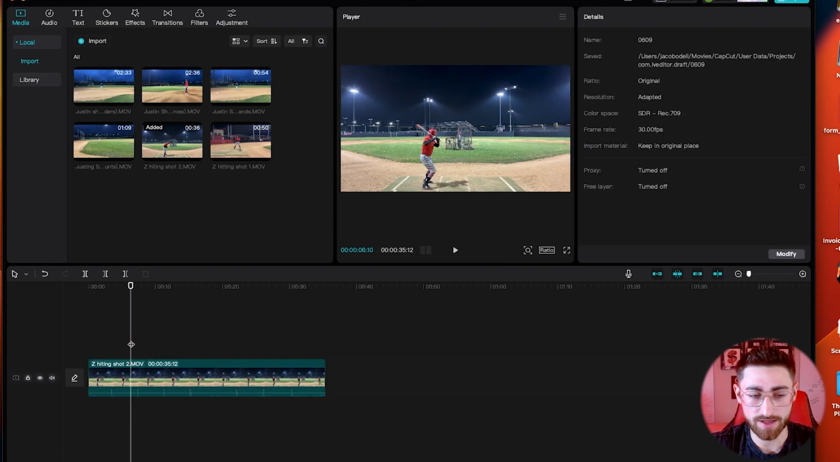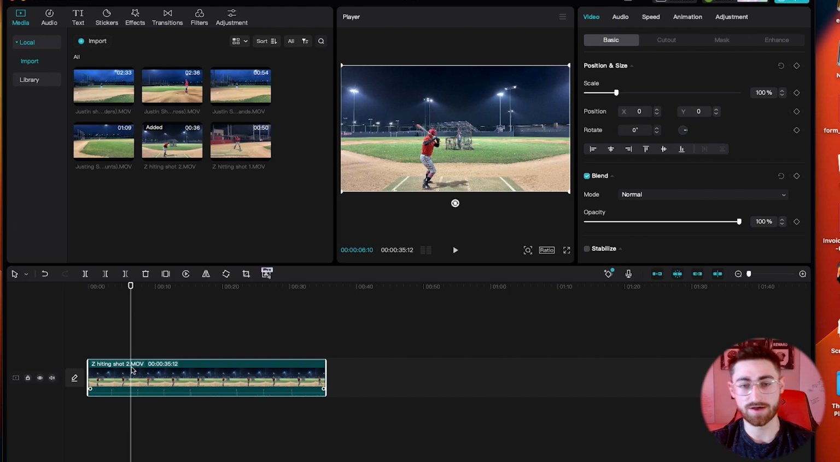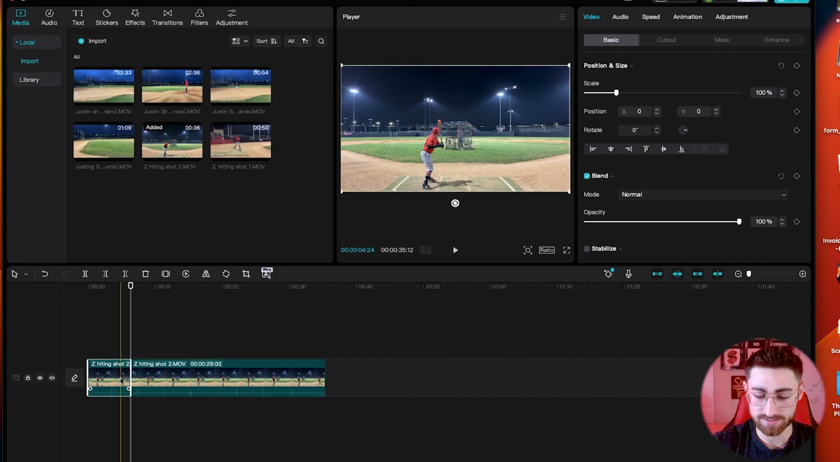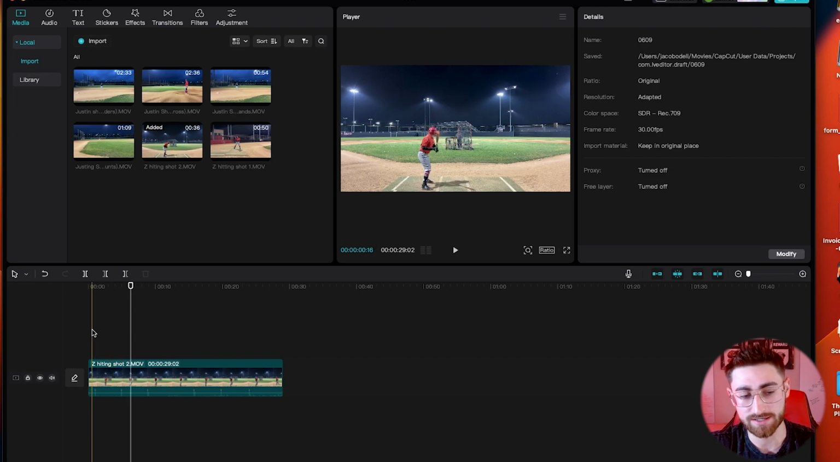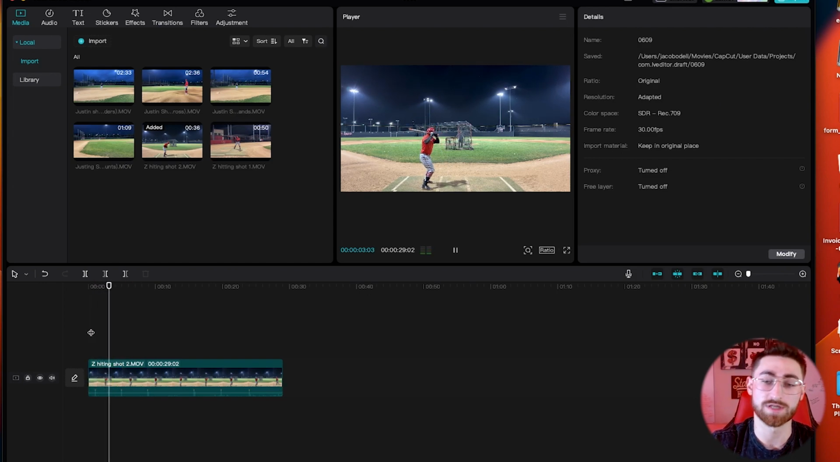So we want to make sure that we are able to see the pitcher actually throwing the ball and get those into the frame. So if you do need to resize anything, you can grab the corners up here, or you can use the scale under video, basic, and position and size. Once you get to this point, I'm going to press B to get the split, A, and select, delete. Now that's going to get rid of that clip, so we'll only get portions that we want.